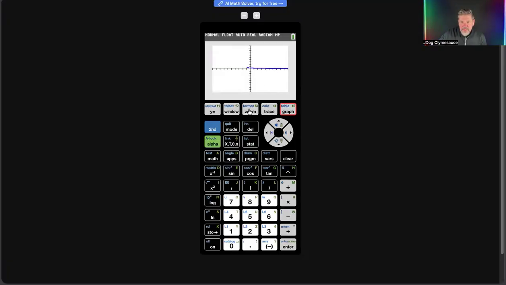So what we can do is start with hitting zoom and go down to ZoomFit, see what that gives us, hit enter. And we get something that looks a lot better. ZoomFit works pretty well. And so if we hit trace now, we can trace values that are very close to 0.